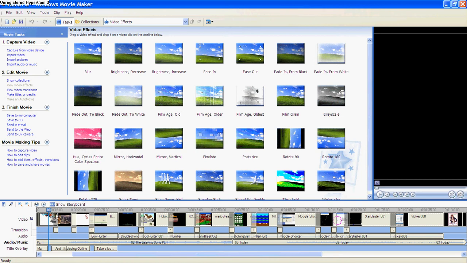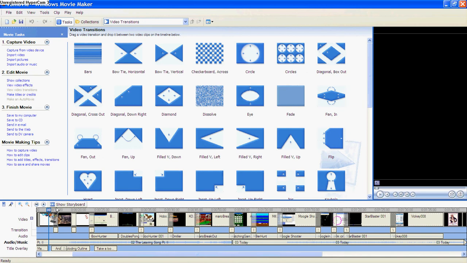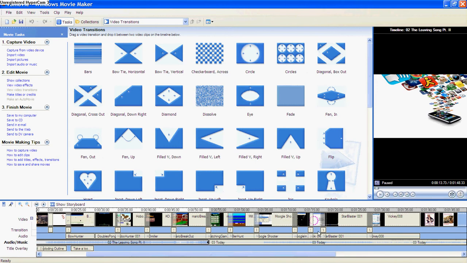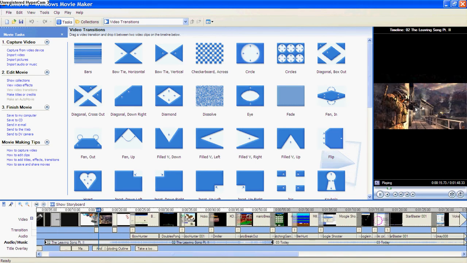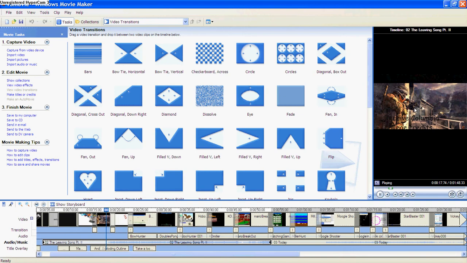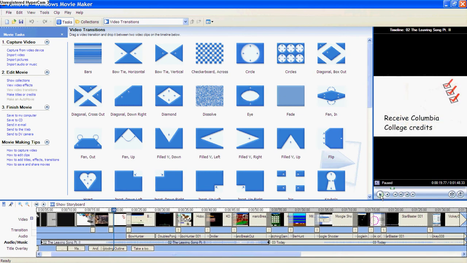Okay, the other piece is transitions. So if you look here, you have transitions. For example, if you look at this transition, watch what happens between the clips here. If you watch, we hit play, and you see how it faded from one clip to the next clip. Okay, that was a transition. It did it again. So you can drag transitions between clips, and it'll affect how it transitions from one to the other. So you need to use some transitions.